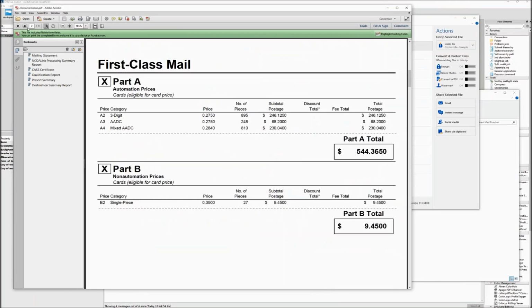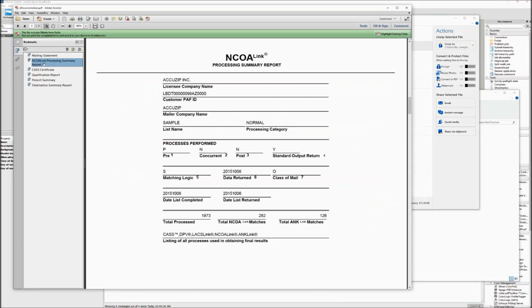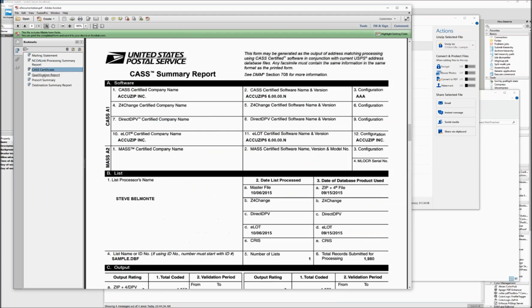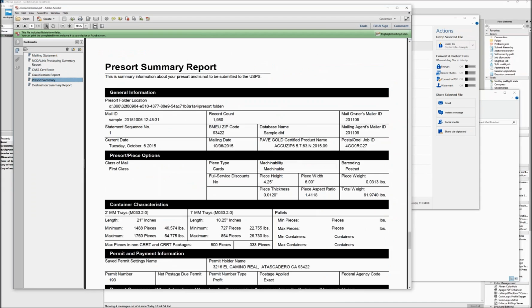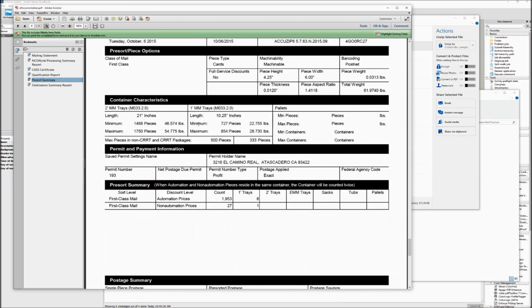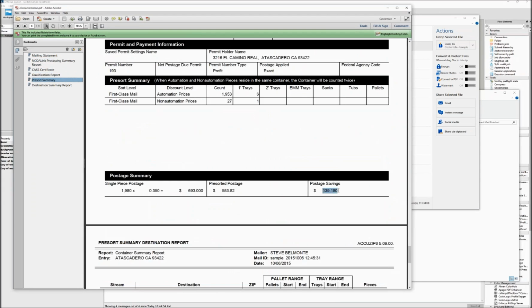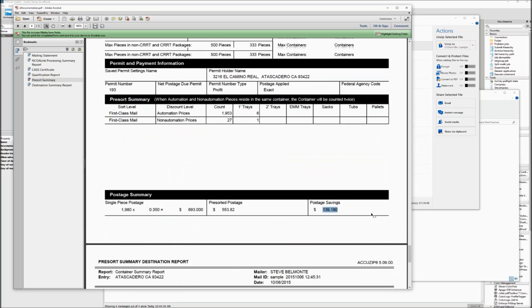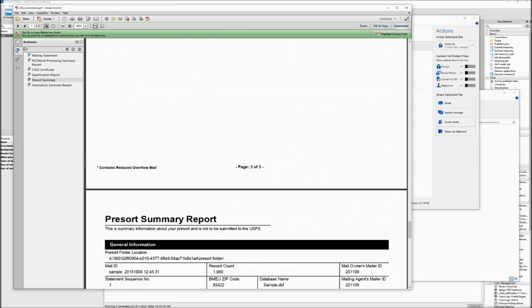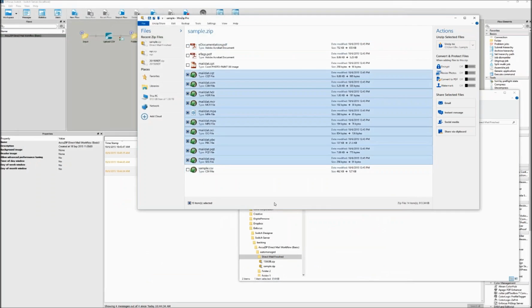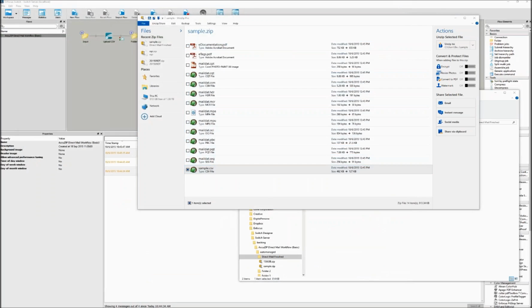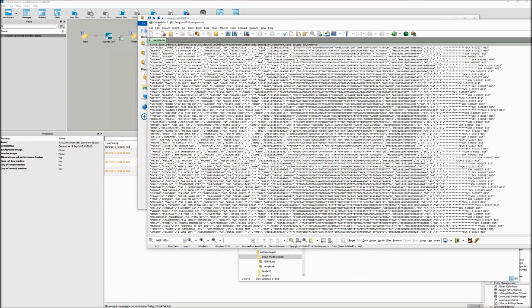There's page 2. So we got our full service card rate. Pretty cool. NCOALink. There's your CAS certificate, your qualification report, your pre-sort summary report, showing your postage savings. All nice and neat, very simple, and then you're ready to go upload your mail.dat files to Postal One. Here's your print ready file with your Intelligent Mail barcodes.